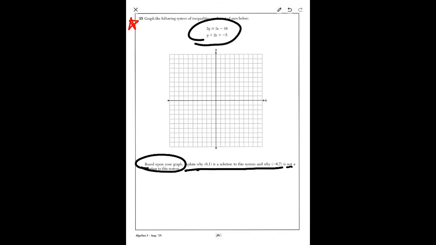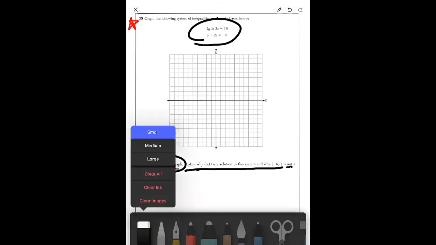So if you say, well, I plugged in that number and I got a false statement, that might be true, but that's not going to get you any points. You have to use your graph, and you have to show that that point is in the solution set or it's not in the solution set in order for you to get full credit. So let's do it. Let me show you exactly what I mean.